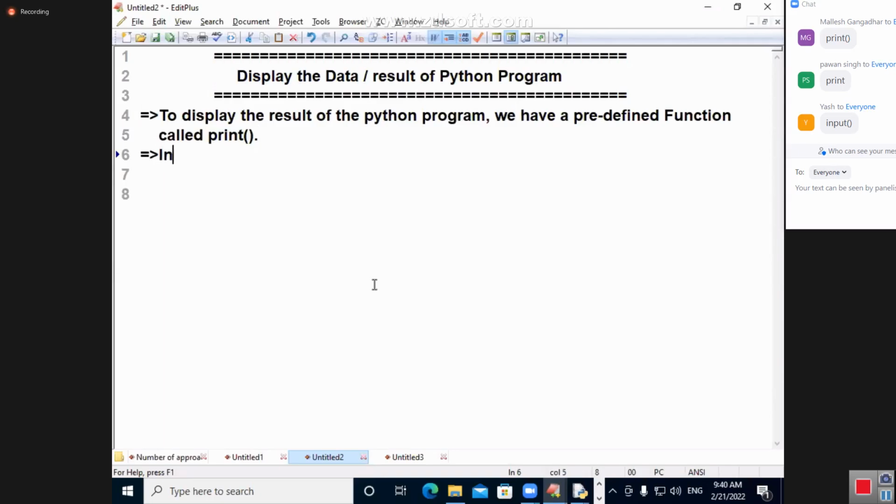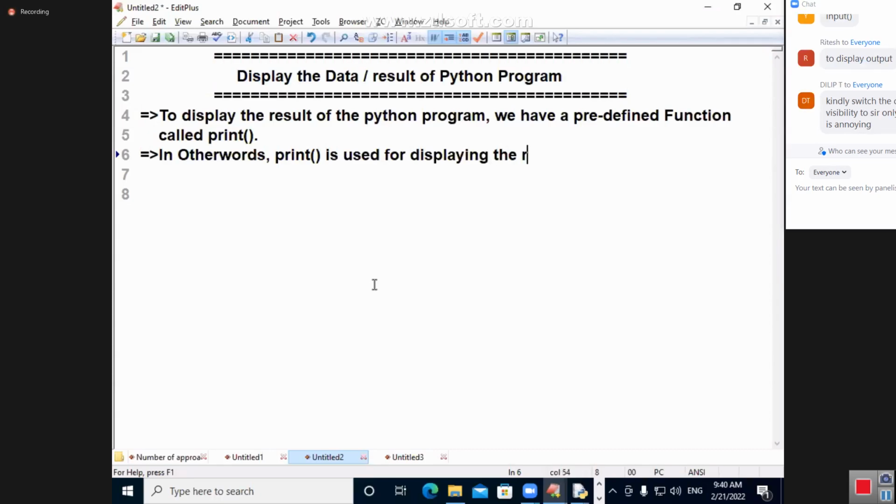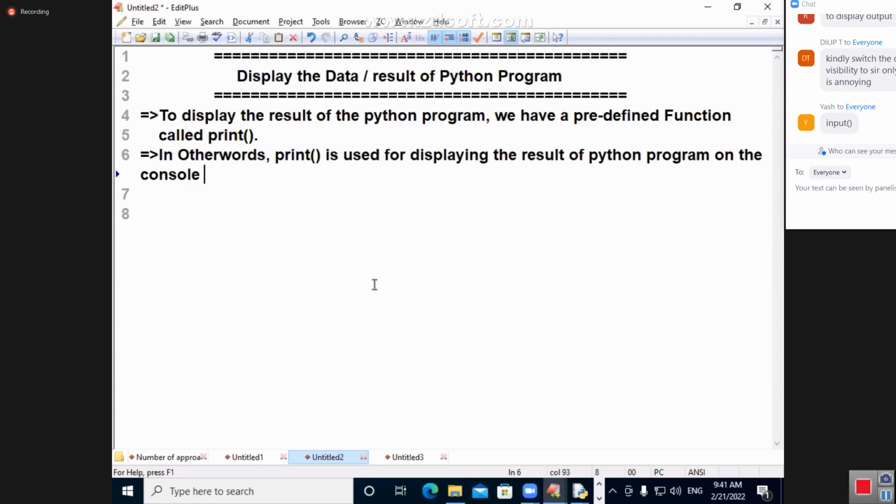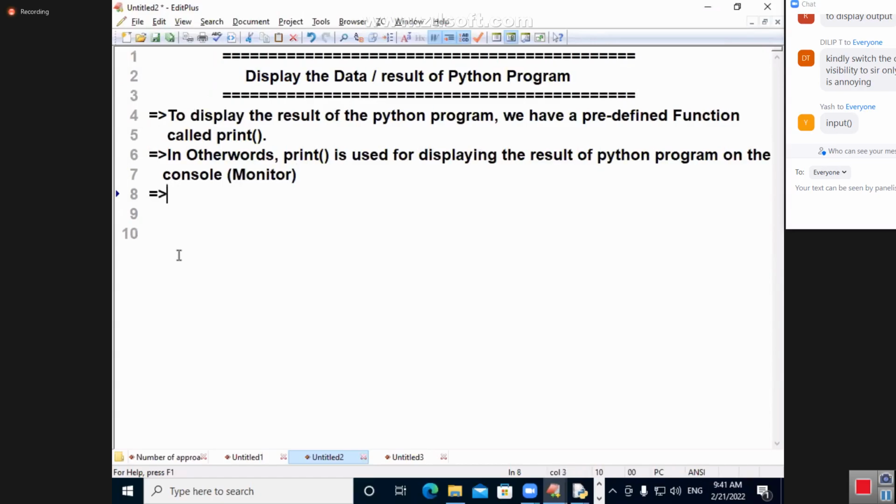In other words, the print function is used for displaying the result of the Python program on the console. Do you know what console means here? Monitor. So the monitor, this is. The print function is used for displaying the result of the Python program on the console. Console is nothing but what I told? Monitor. Yes.